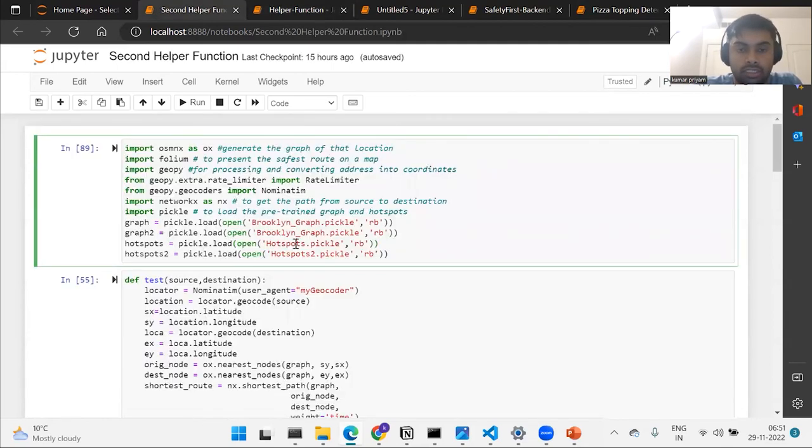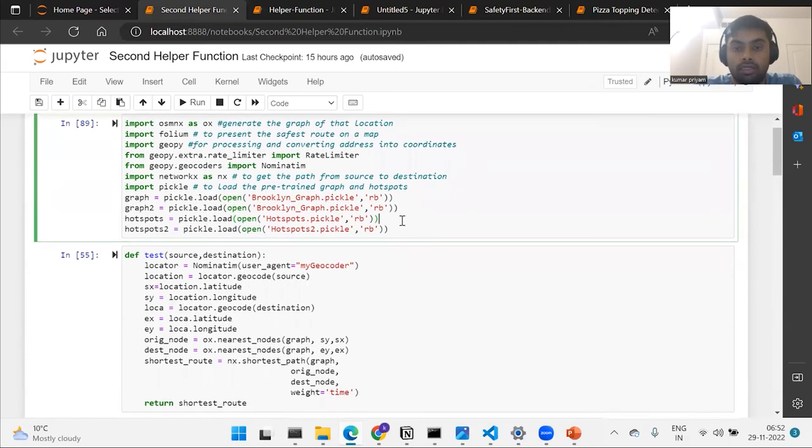So we are just, say we have already retained it, and we have just loaded it here. And the second thing, as we have noticed, there are two different kinds of hotspots. While analyzing the data set that we have used, we observed that there are two different kinds of crime locations, basically two different kinds of hotspots that we are able to form.